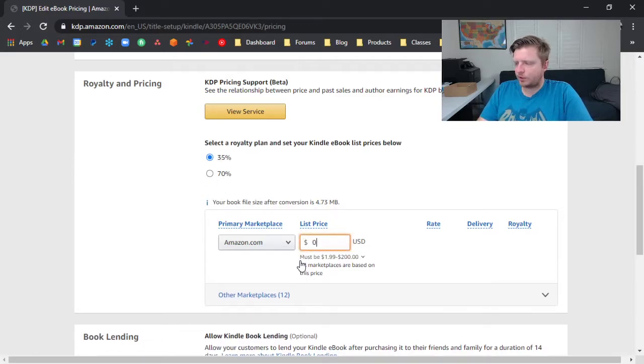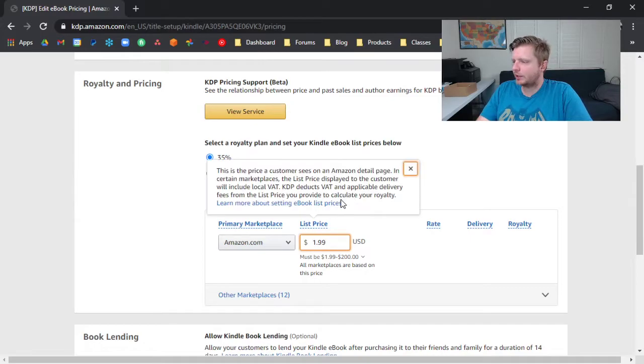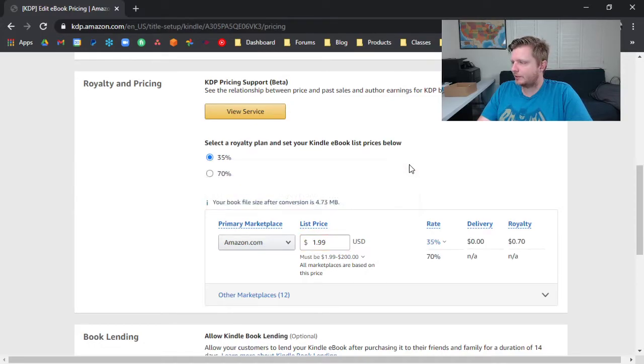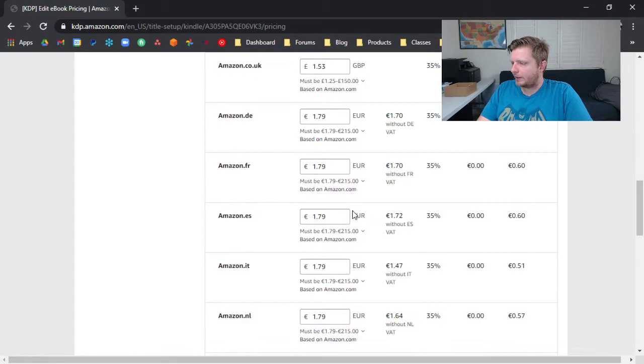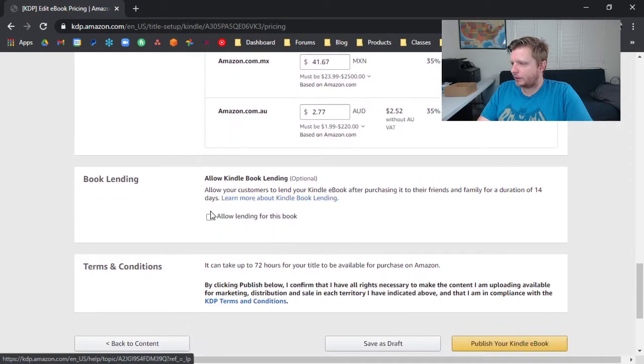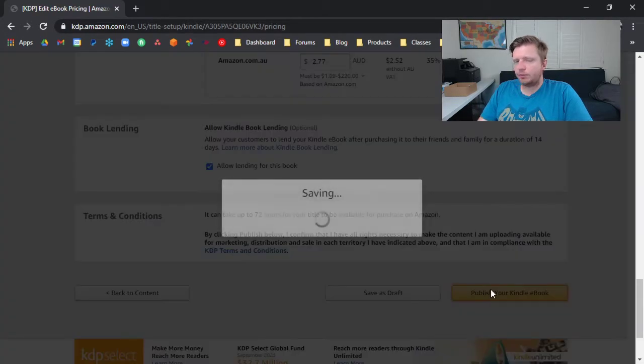I like to do whichever option lets me price at 99 cents. But I think with this book, I have too many images, and the file size is too big. So the cheapest it lets us do it is $1.99. All right, and then it converts into all the other money formats. Allow lending, publish your Kindle book.